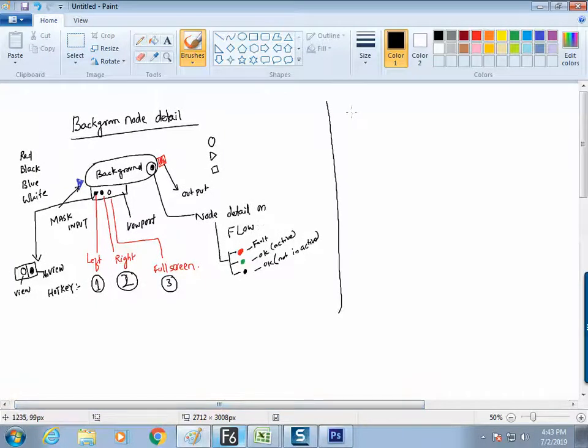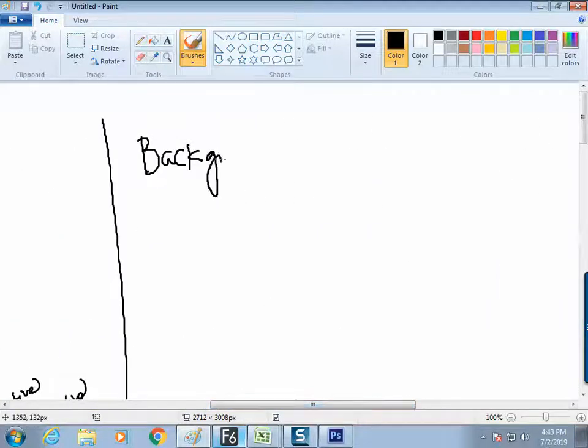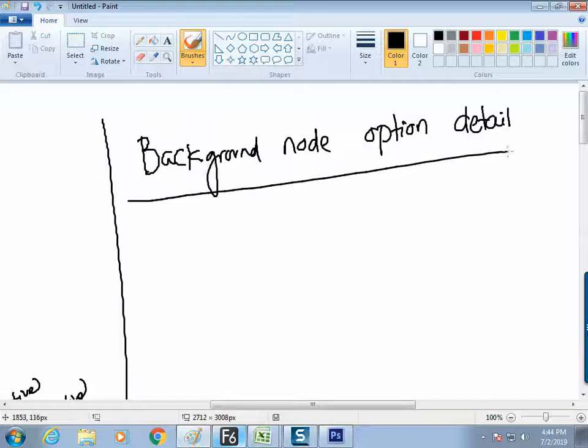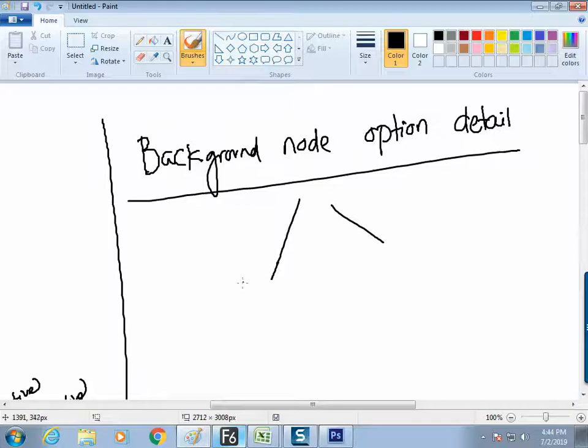Now, background node option details. By default, this background node has 2 tabs. One is the color tab, another is the image tab. Color and image.